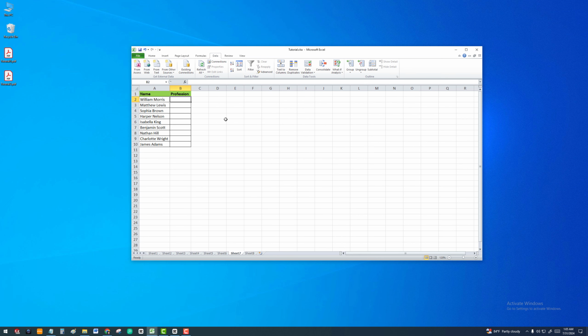So what I'll do, press the B2 field and go to the Data menu, then Data Tools, then Data Validation, then Data Validation again. From the Allow section, click List. From this Source area we need to connect the source area.